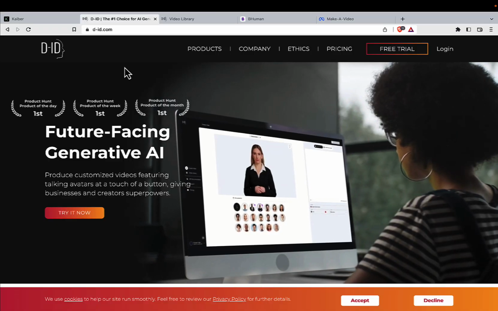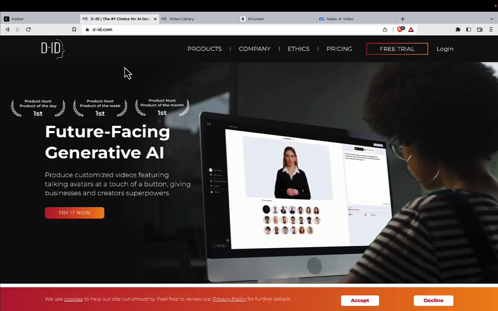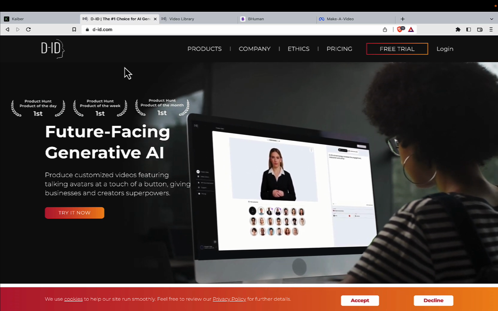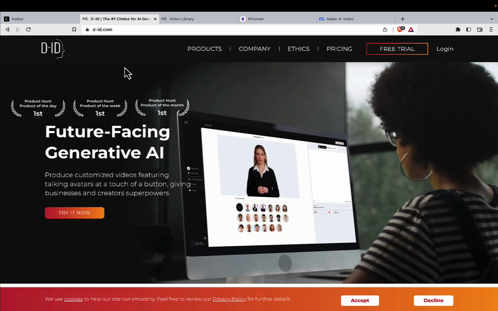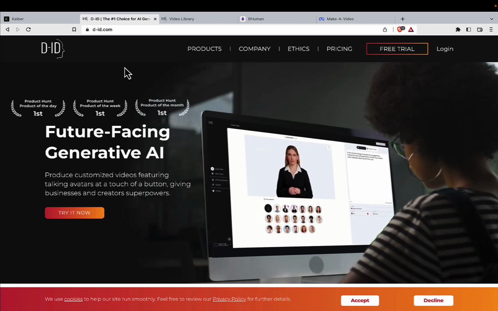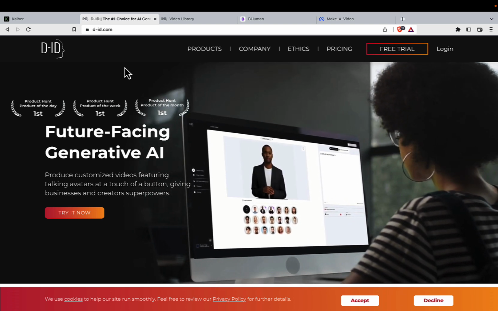Second I'll be covering is DID. The best thing about it, human avatar that you can create yourself. It can either be you or you can use any other template. You can add whatever script you want and then that avatar will be reading that. So let's go ahead and try it out.